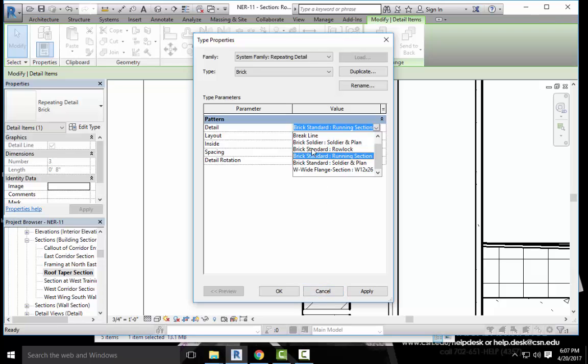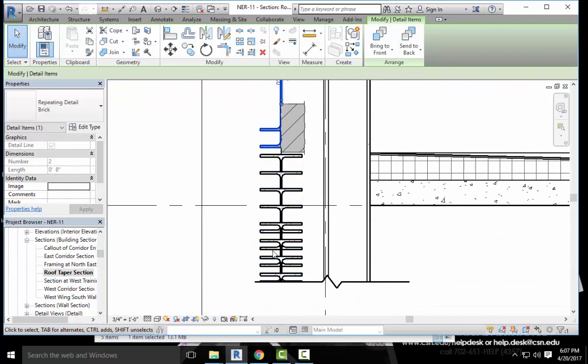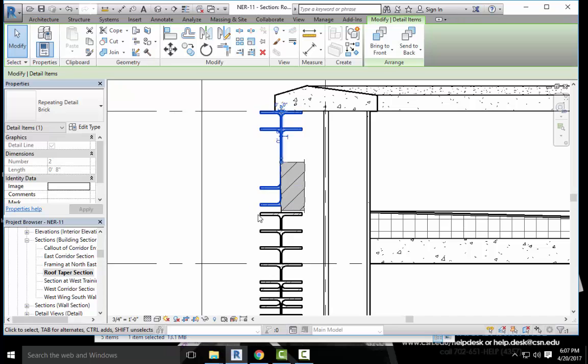So basically, I'm going to change something here just so you guys can see it. I'm going to change it to something absurd like wide section and hit OK. And what happened? I took that detail and it repeated it multiple times, right? Obviously, it doesn't make any sense.